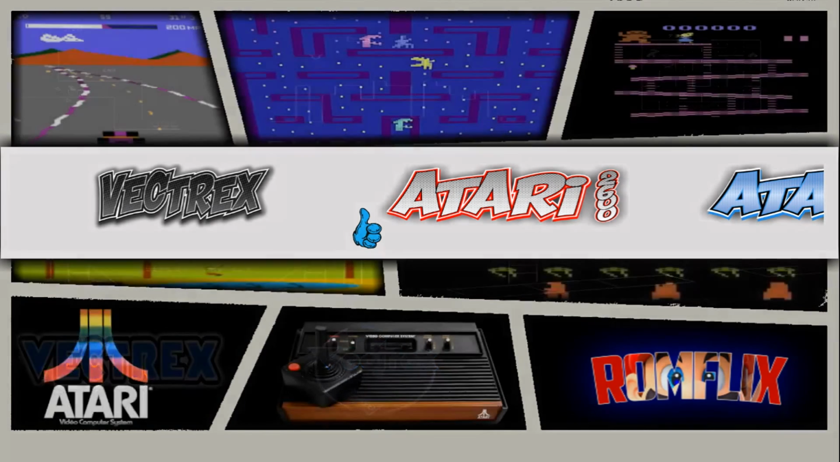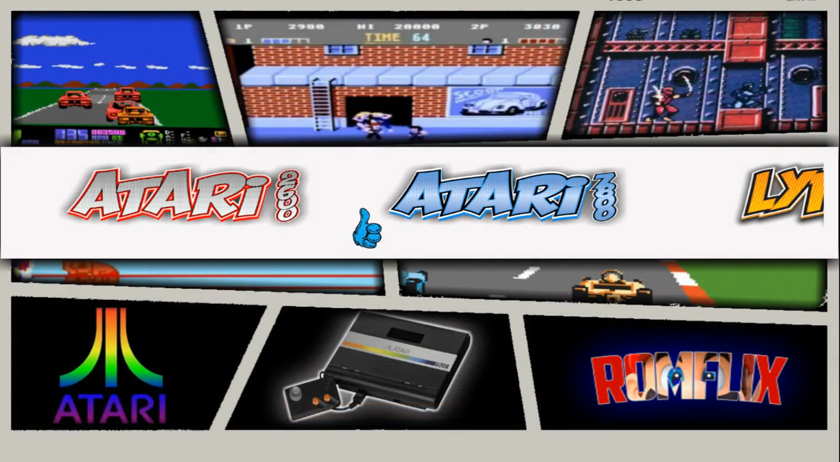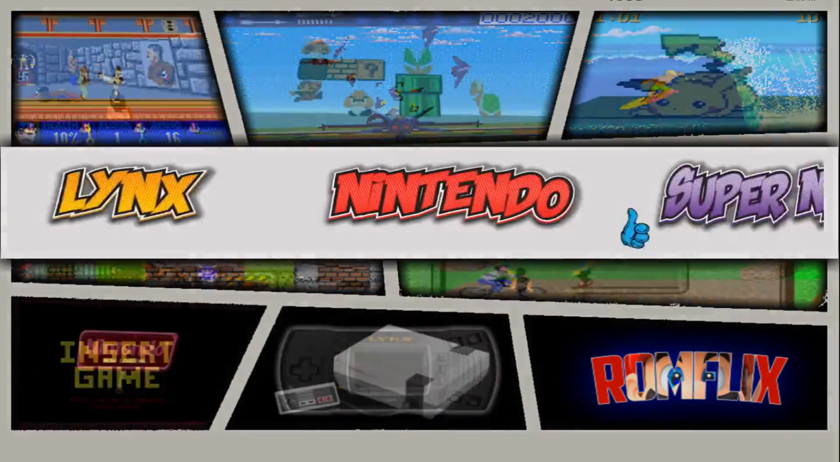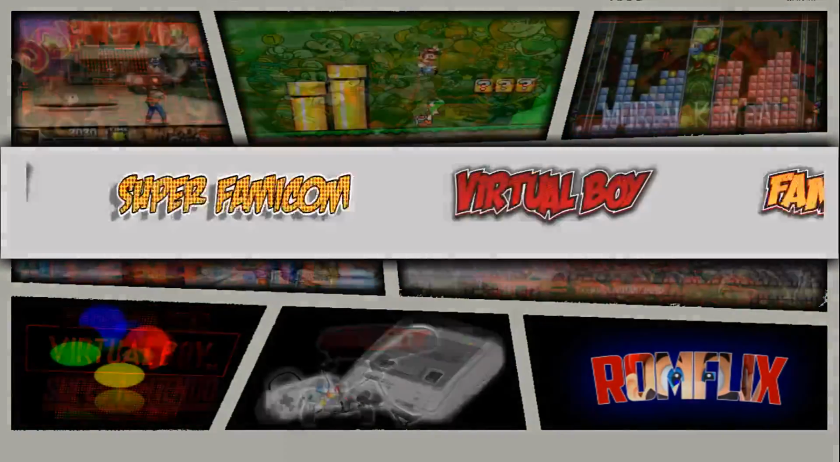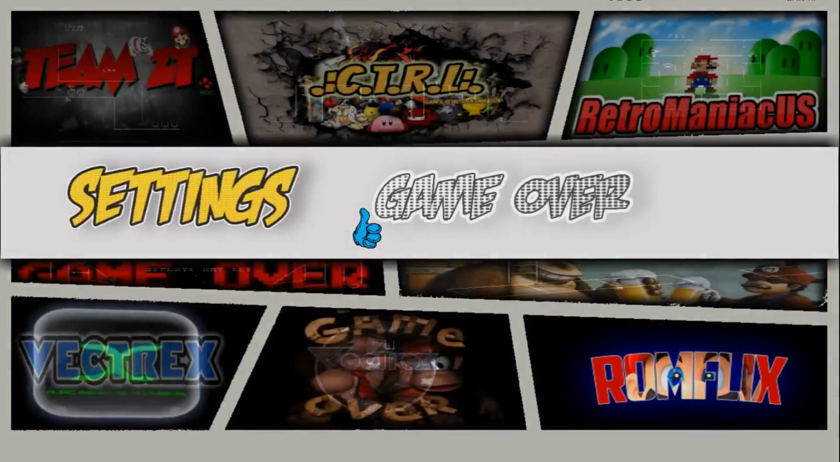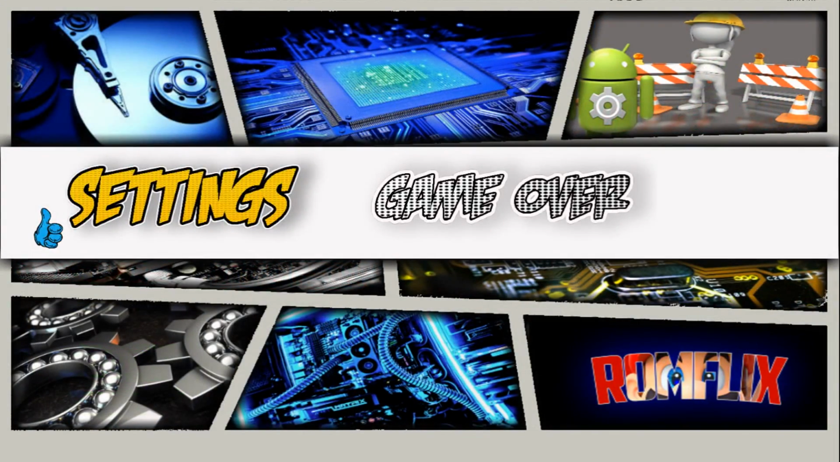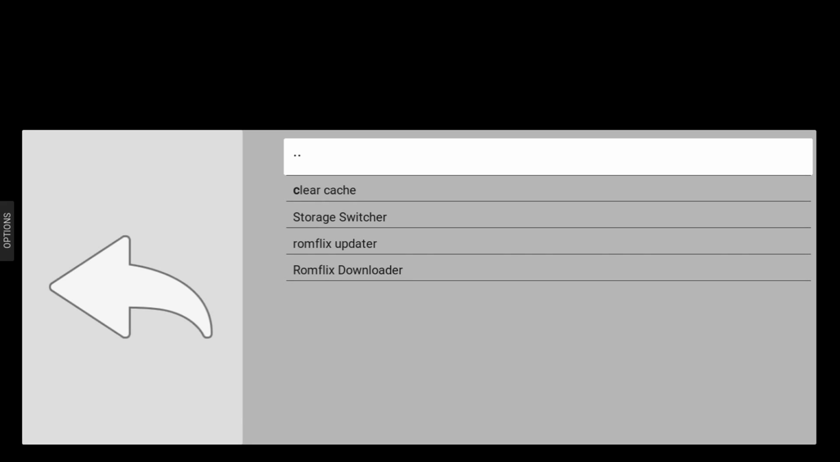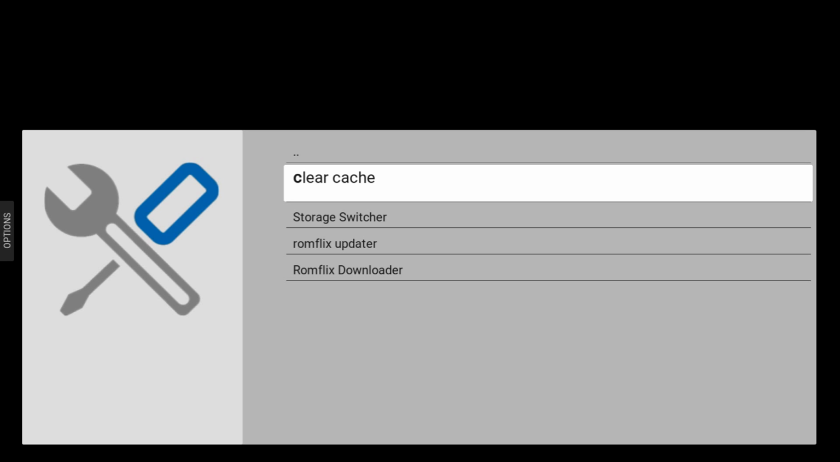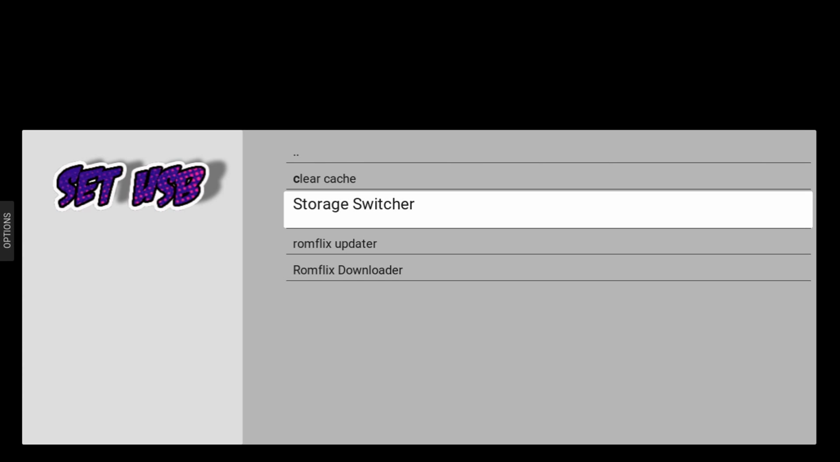So what you're going to want to do first is, I'm using my keyboard. I don't have a controller hooked up at this point, but I'm using my keyboard. And let's go to settings and press down. And then on tools, we'll press enter. If you don't want to store your ROMs on the C drive, then you can go to storage switcher. Now I am going to store mine on the C drive, but I'll show you how you can do this.